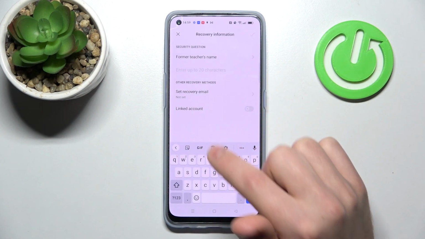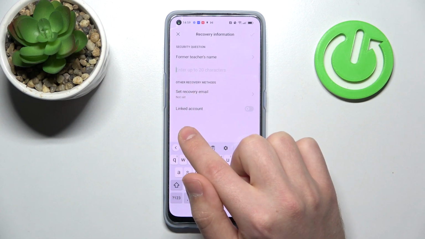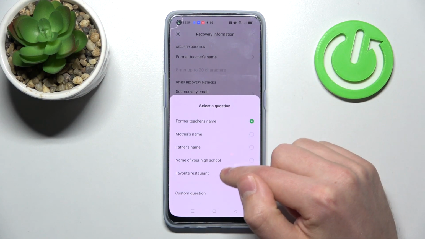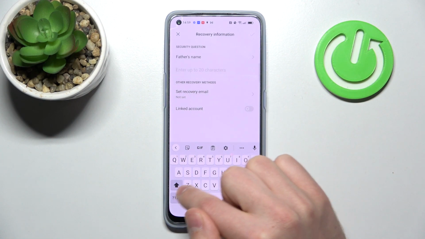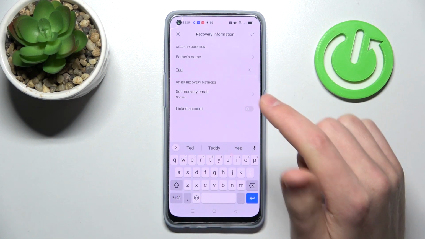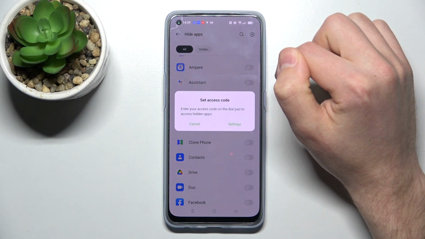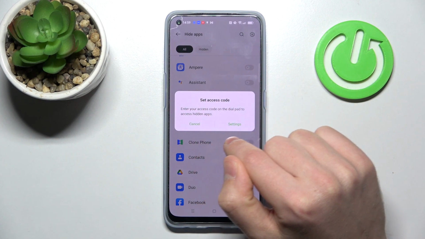And now you need to enter recovery information, the answer for security questions. Choose your question from the list, maybe father's name, for example, and enter that. And then in the top right corner we've got the OK button. Tap it, and now you need to set up an access code.